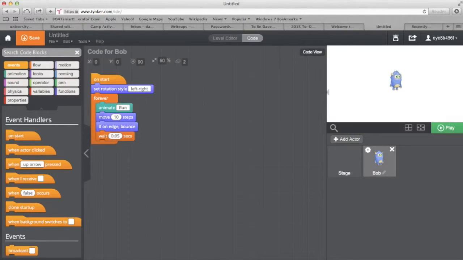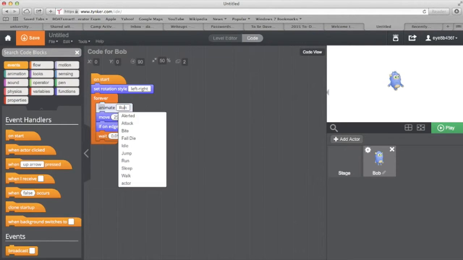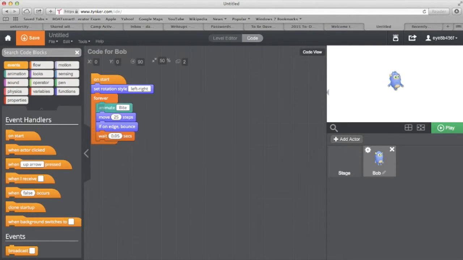We can also change how far he moves. Let's say instead of 10 steps at a time, we want him to go 25 steps at a time. So if I hit it again, he's going to go a lot faster now. So he runs around. How about instead we want him to do something different, like bite. He's not going to move as much if he bites. Say he goes about 5 steps each time he bites. And then you hit play, and he just goes hop, hop, hop, hop.